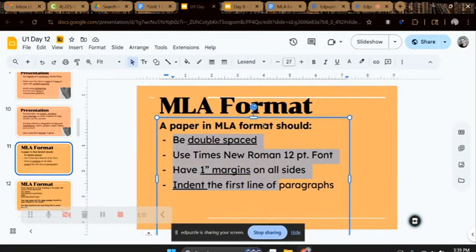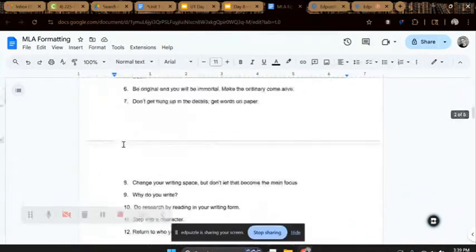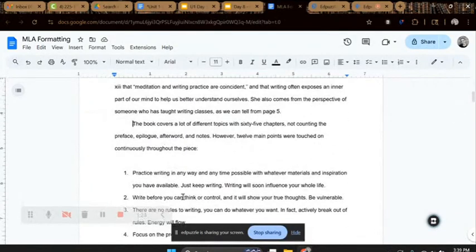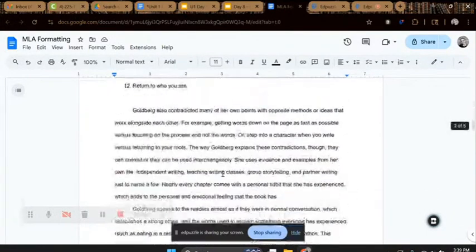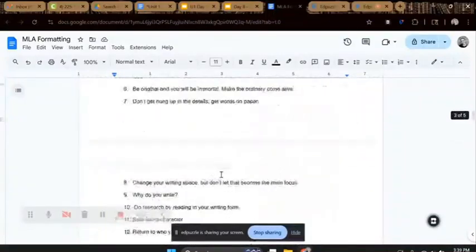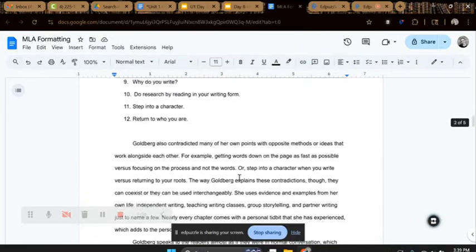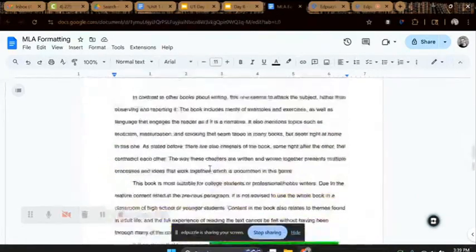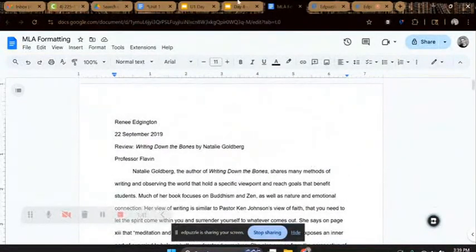Then you should indent the first line of all paragraphs, which has already been done. Whenever you start a new paragraph, you hit the tab key and it'll start an indent for the next paragraph. This whole section is a little funky. I wrote this paper back when I was in college, and that section was specific for the type of paper that I was writing. I was writing a reportive paper, which had an entirely different formatting. So you don't need to worry about this whole section. Just pretend it's not there.